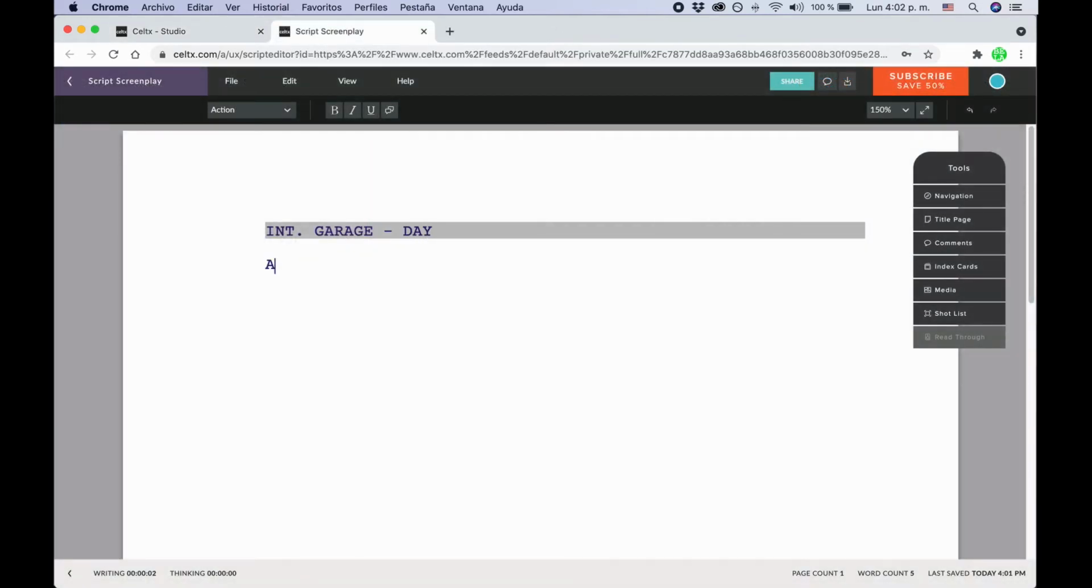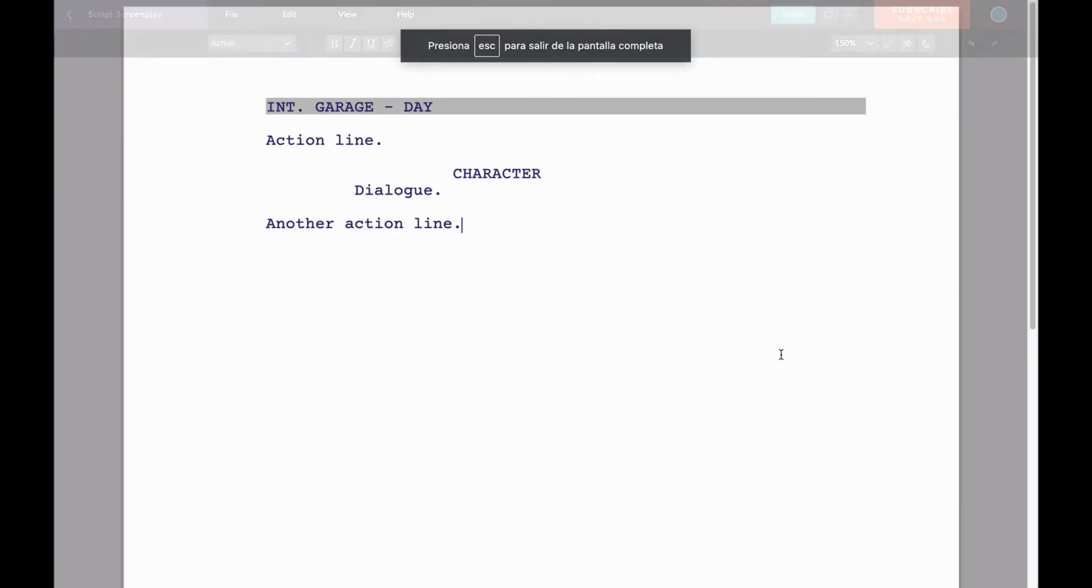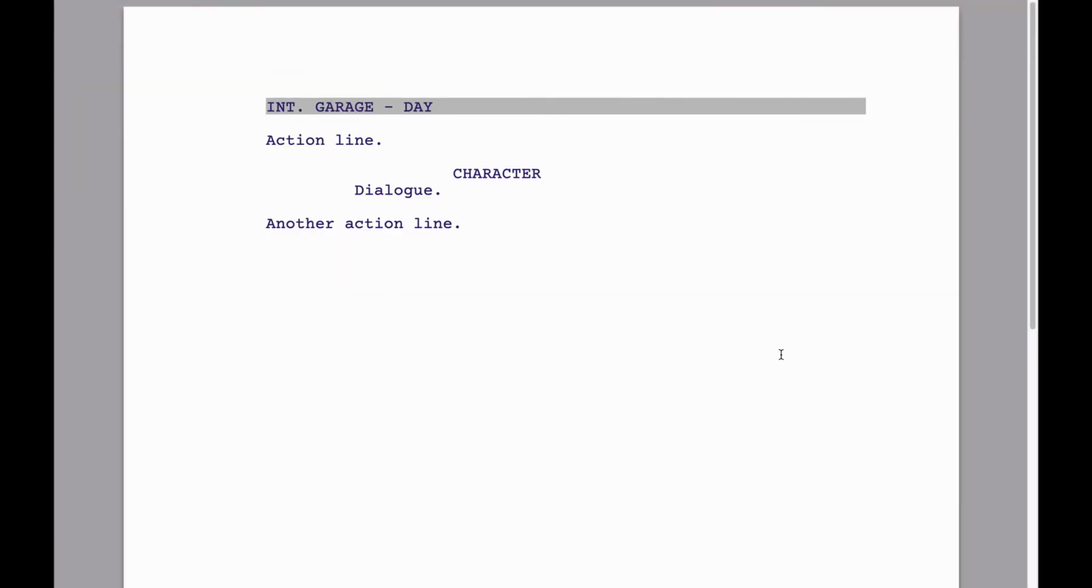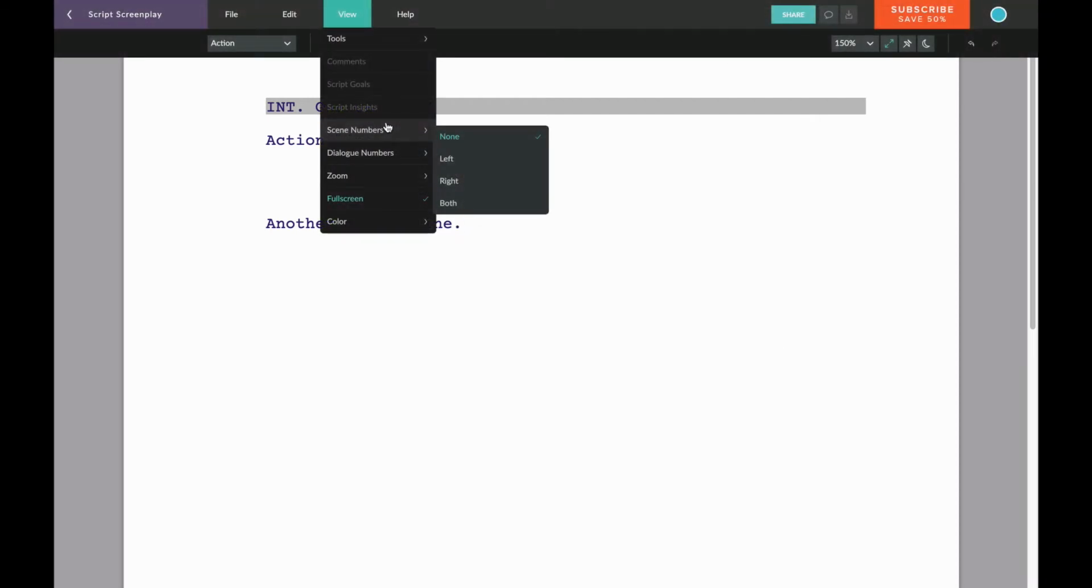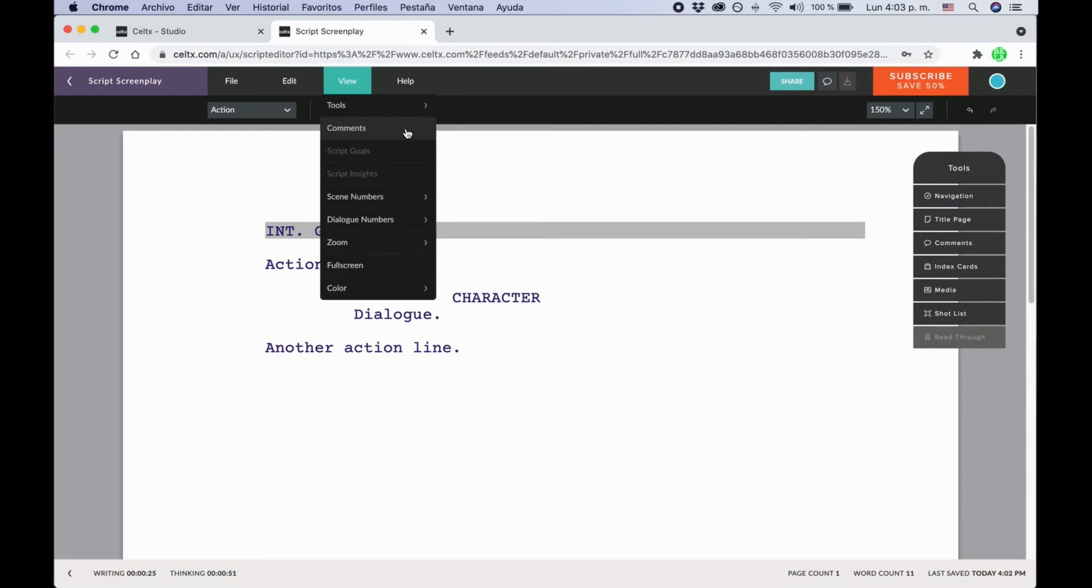Jumping from element to element works with Tab and Enter, just like you might be used to from other screenwriting applications. In order to select or change the formatting elements, you have a drop-down menu at the top. There is also a full screen mode if you want to write distraction-free. Apart from that, there are a few things that you can add. You can add scene numbers, dialogue numbers, you can add comments, we'll look at those in a second, and you can change the color of your text and background if you want to do so.